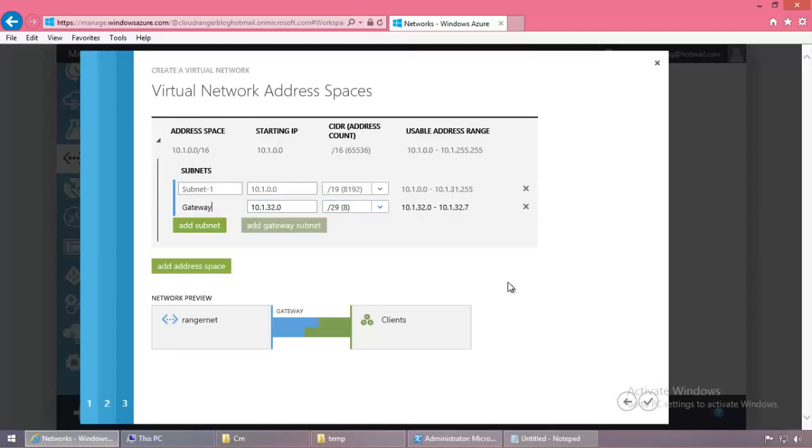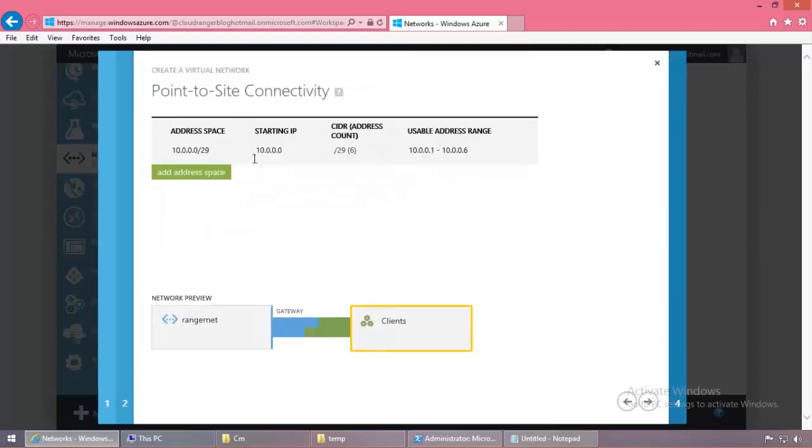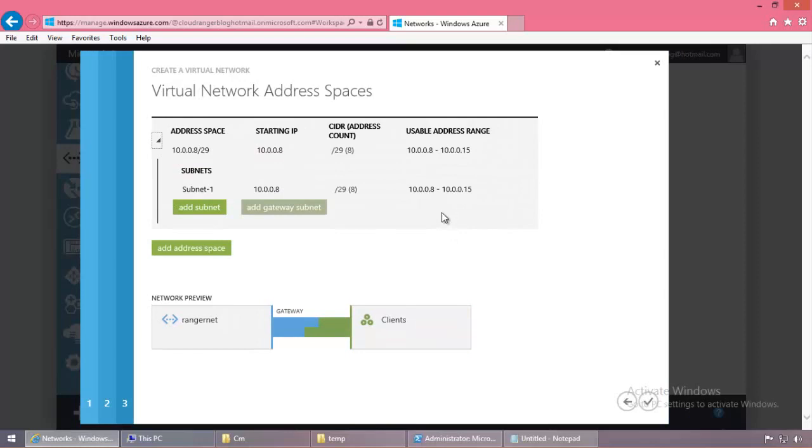So those are the two things you have to remember. The first one is that you want to make sure that you actually have the point-to-site connectivity address space defined here. And the second thing you have to remember is that once everything is done, you actually add the gateway, and it will add the gateway for you once you create the address space.